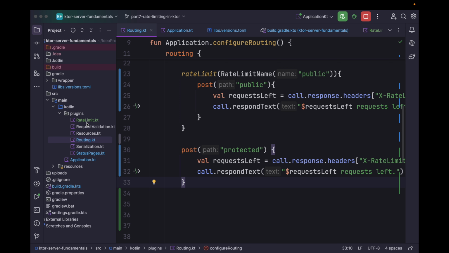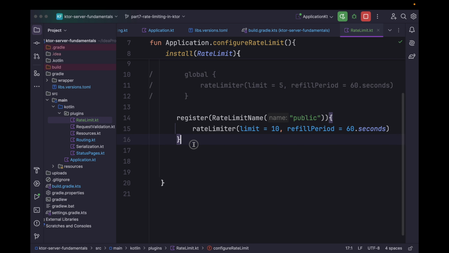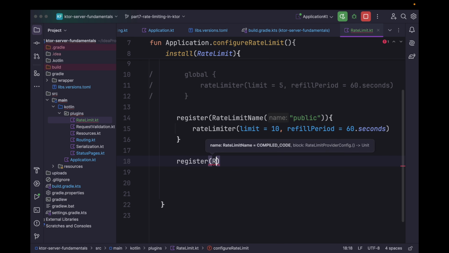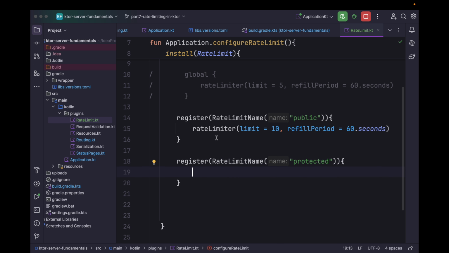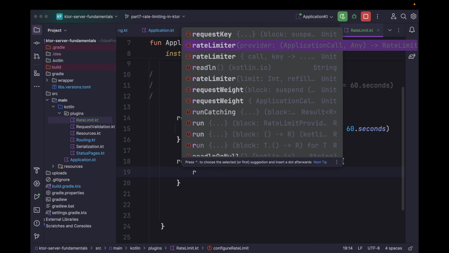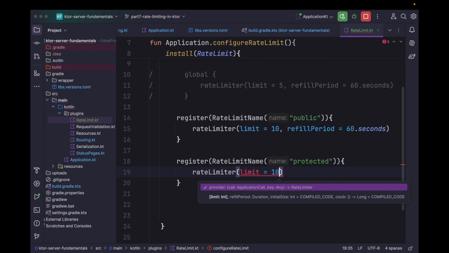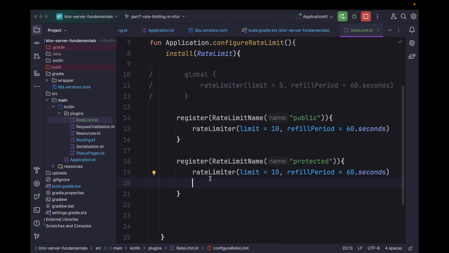So for that we can move to the rate limit file, and over here we can register a new limit. So let's give it a name, protected. Now within this, we can simply have the same rate limiter, and we can pass a limit, let's say a limit of 10, and the same refill period of 60 seconds. So we are having a rate limit of 10 within every 60 seconds.